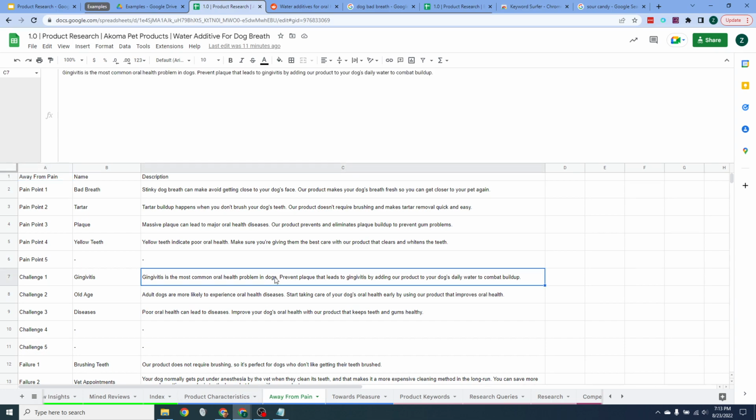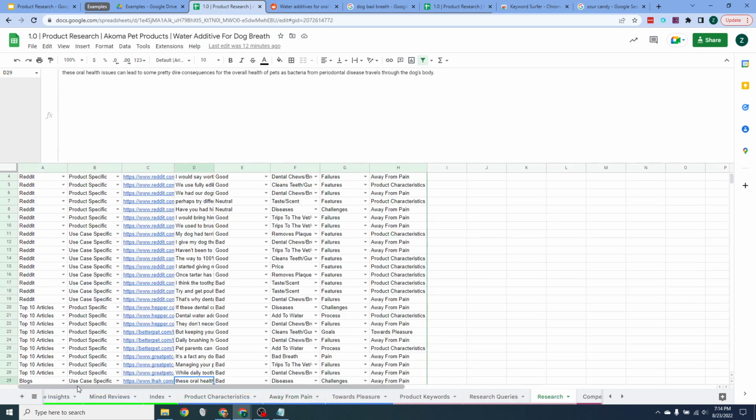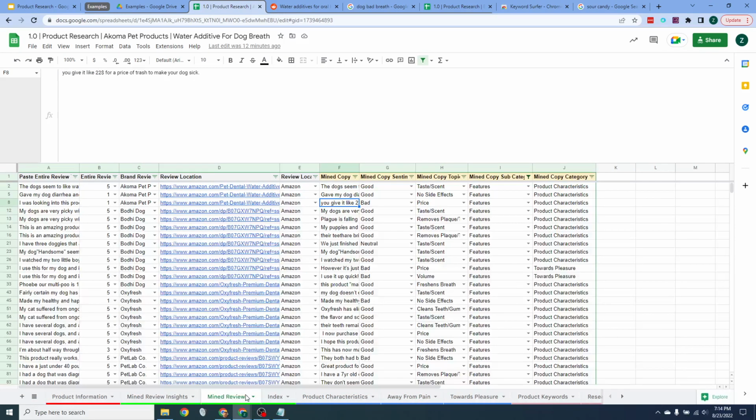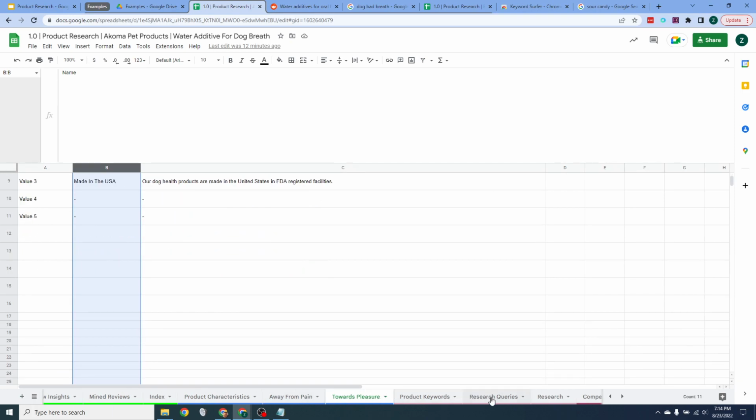Like gingivitis, what is that? Old age for dogs, how does that relate to this? Different diseases. You should be finding all of this information from the research tab here, the mined reviews here. Fill it in, finish it up. And that's the last step.